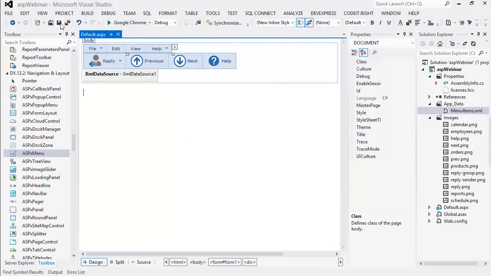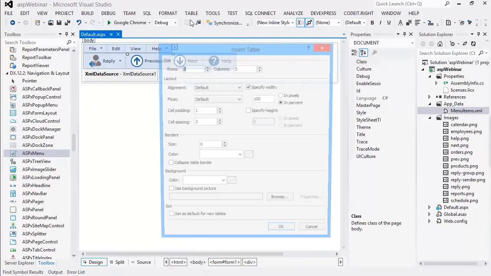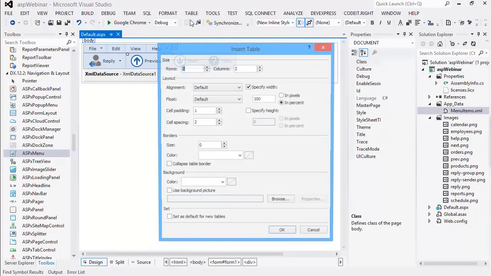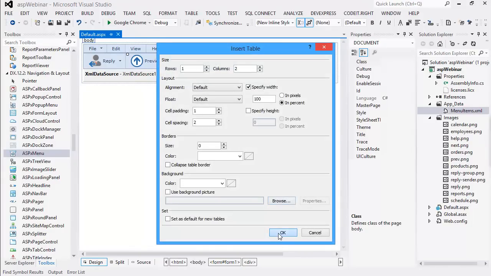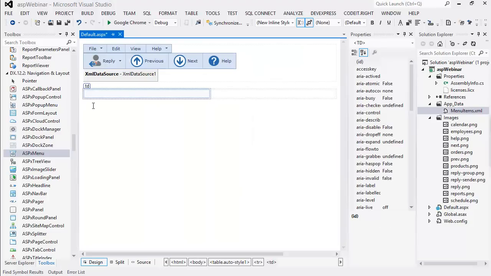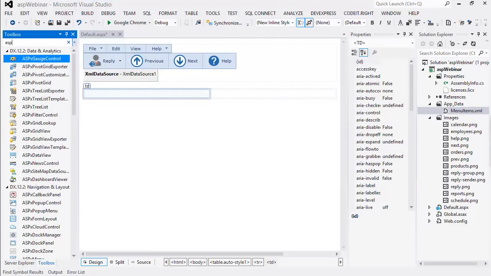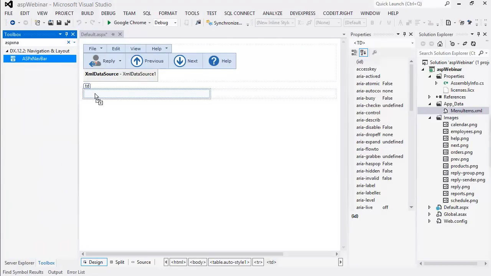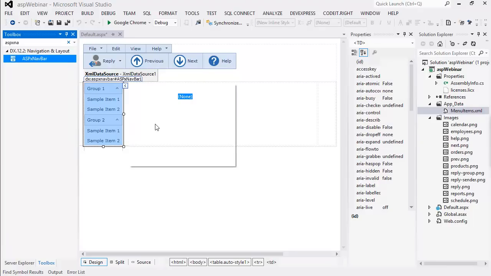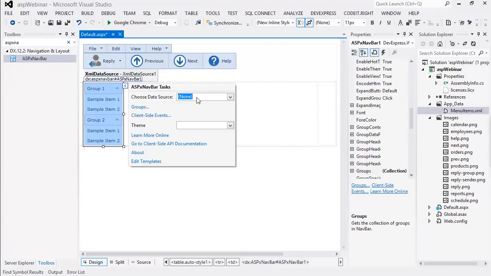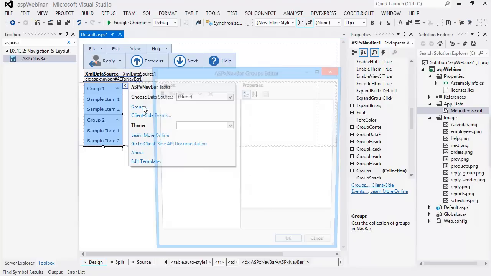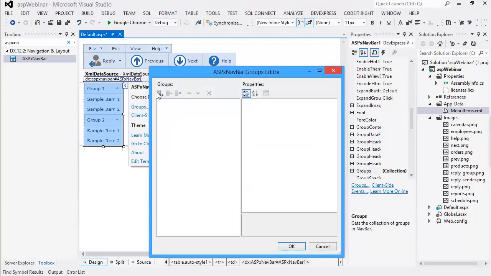So the next step is that we're going to insert a quick table with 1 row, 2 columns. And we're going to look for the aspx navbar. Drag that into the left-hand column. I'm not going to choose a data source for this. I'm going to do some manual groups. So select groups, and I'm going to create one for employees, products, orders, schedule, and reports.